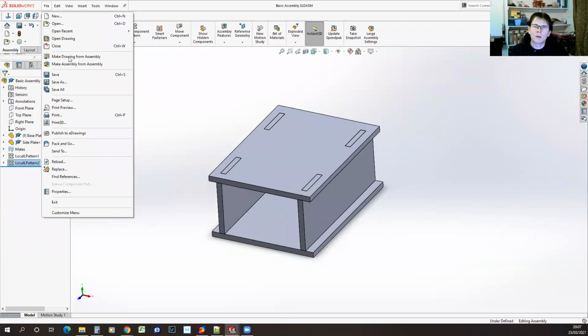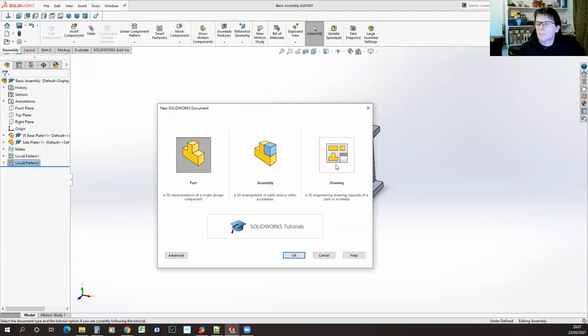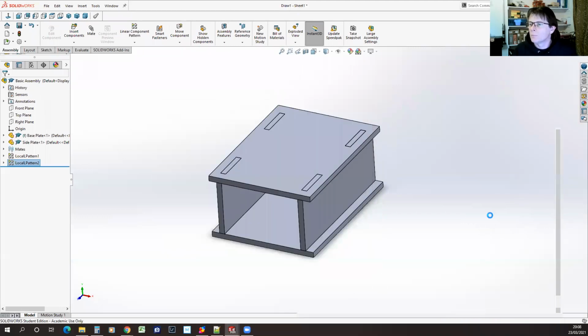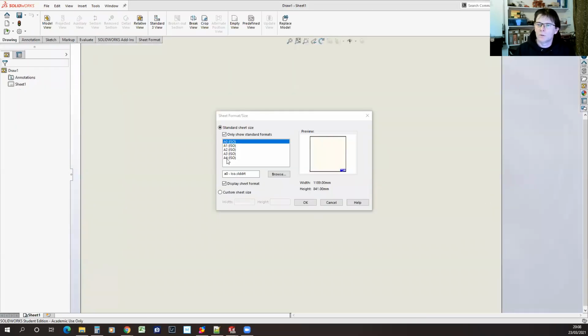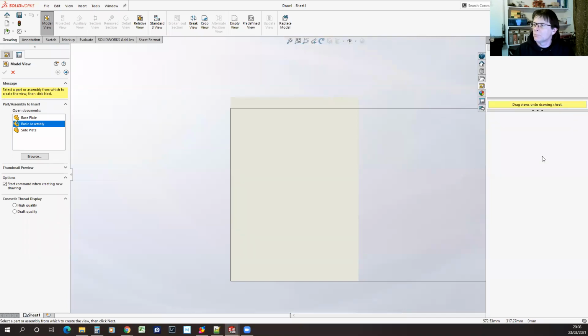So I could do make drawing from assembly, but I don't want the assembly in the drawing. I want the parts in the drawing. So I'm just going to say create new drawing. I'm going to just do an A4 sheet. I don't need all of this kind of legend, so I untick sheet format. I'll just get a blank A4 sheet.